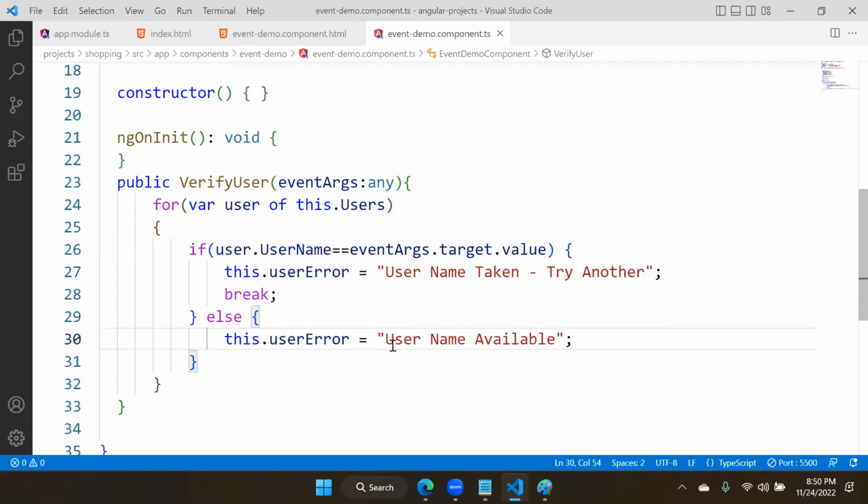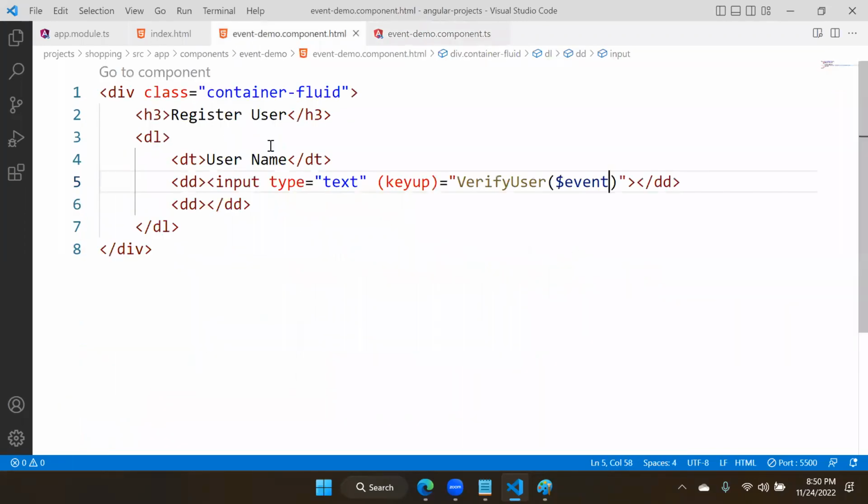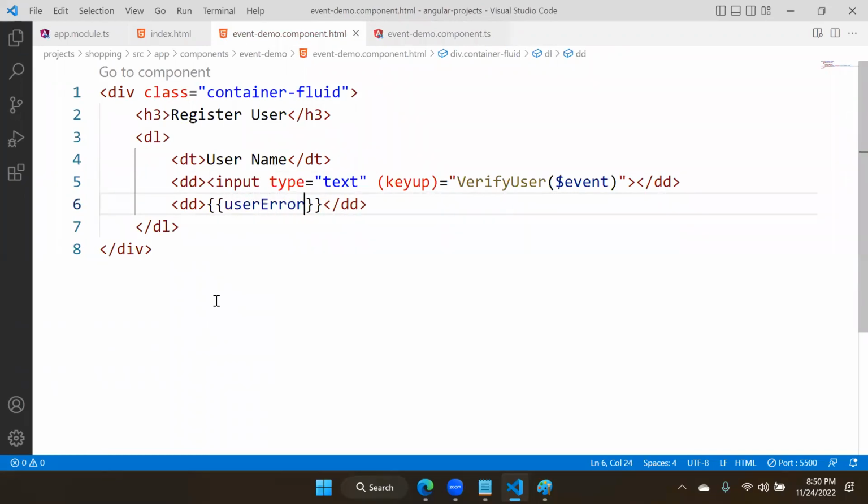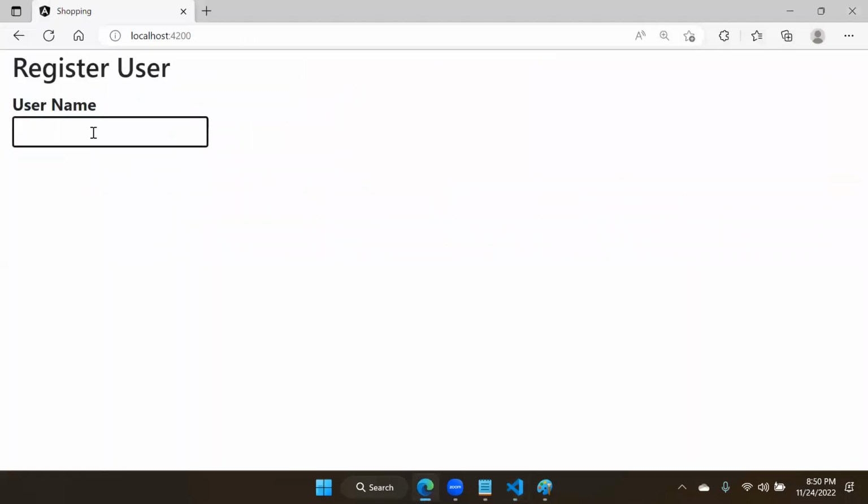Now, this userError must display below this in the data definition. We will display the user error. So now I click inside it and start typing. It says username available. I entered John, it says username taken. John1, it is available. John12, it is taken. John123, it is available.